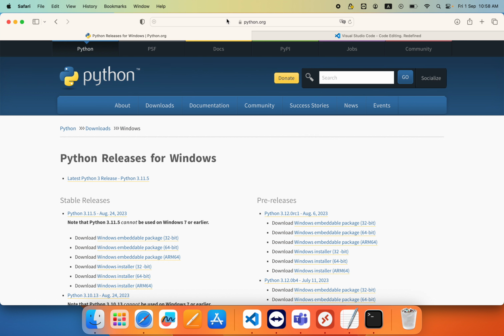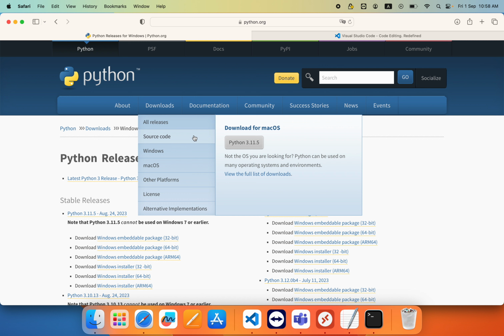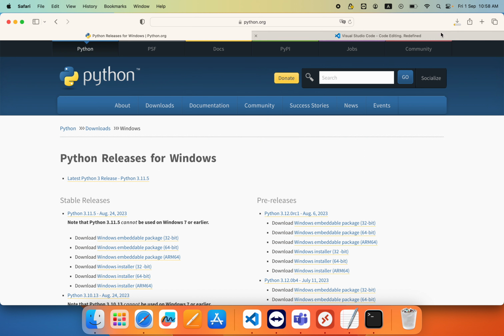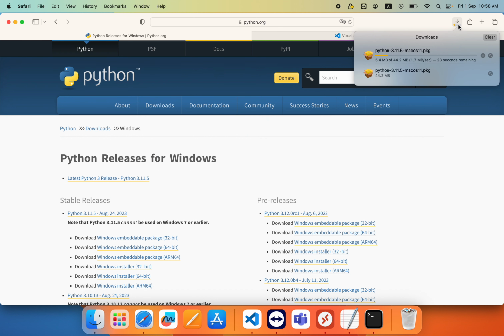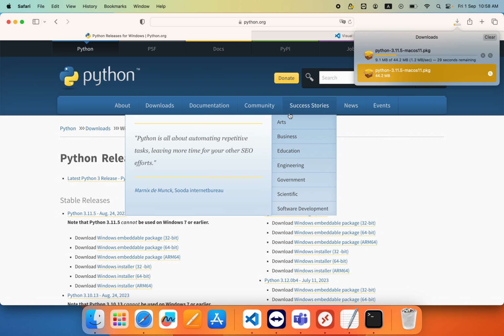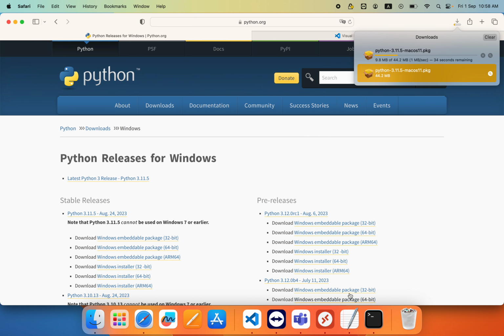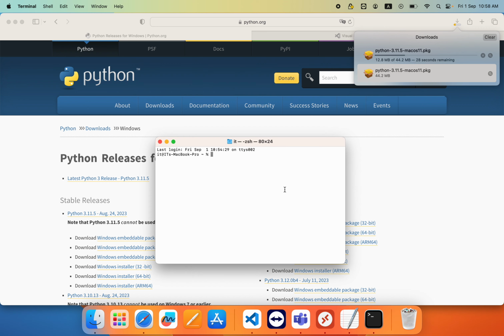First, you need to visit python.org. This is the website and you can download it from here. I'm using Mac, but if you are using Windows or Mac, you can install from here. Once you click on Python, it will download. Once it is downloaded, you need to click on install, and once it is installed, you can open your terminal window and check if Python is installed or not.